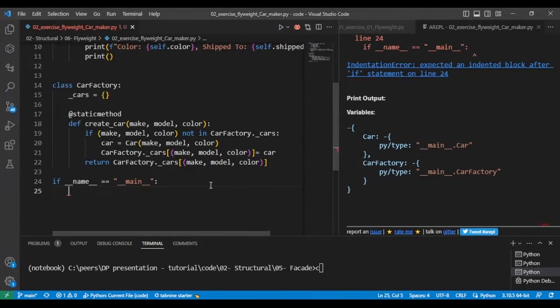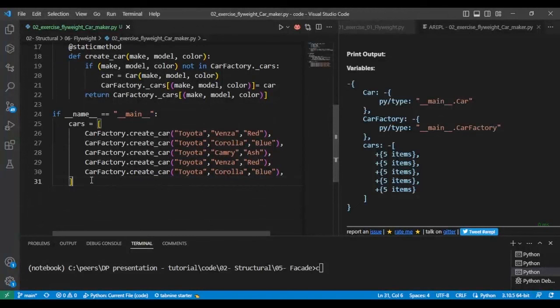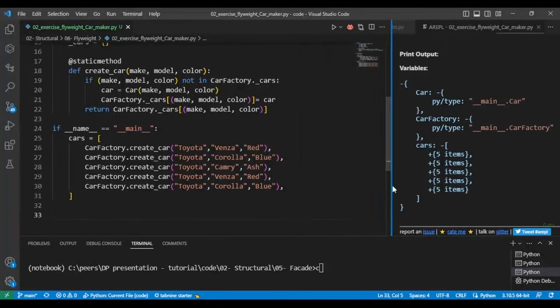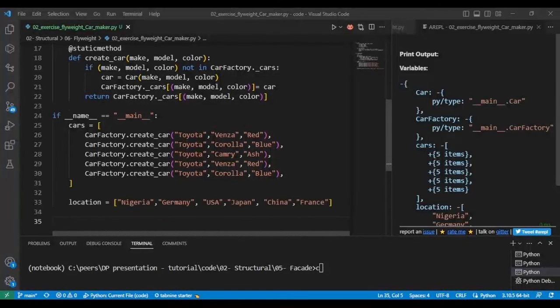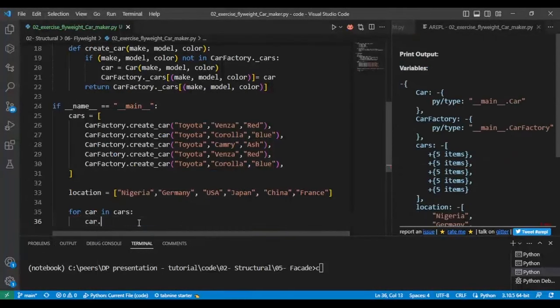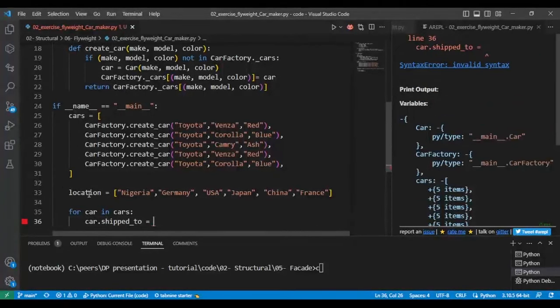We have a main method where we create different cars. We have 1, 2, 3, 4, 5 cars we are creating here. You remember that we didn't specify the ship to value to know exactly where the cars are shipped to. So what I'm going to do here is create a list of locations where they will be shipped to. And then I'm going to loop through these cars, and for each car, I'm going to call the shipped to, and randomly choose a location.